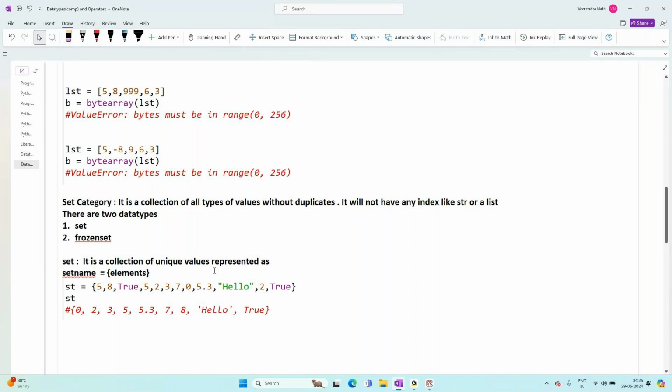Whenever we are talking about set, it is a collection of unique values which do not follow the index. There is no order or anything as such. The set is mutable and it can only contain immutable elements. It can contain only immutable elements.